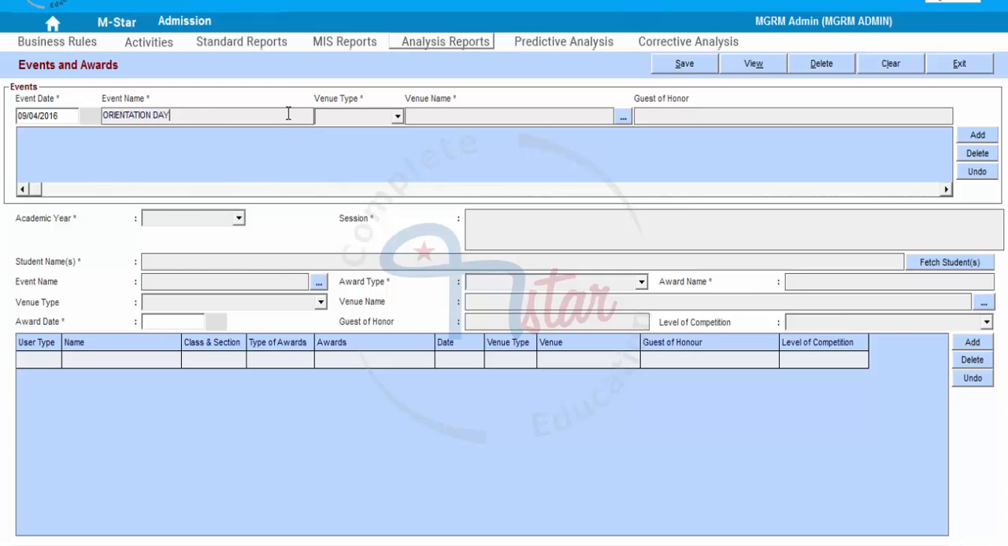In this field, we can enter both text and numbers, and a maximum of 90 characters can be entered. After entering the event name, let us select the venue type. In this, we see three options: none, internal, external. Internal means that the event which we are entering is being held within the premises of the school. External means that it has happened or it will be held outside the premises of the school. If we select internal, then in the next field venue name, we have to select the facility in which the event has occurred or will be held.